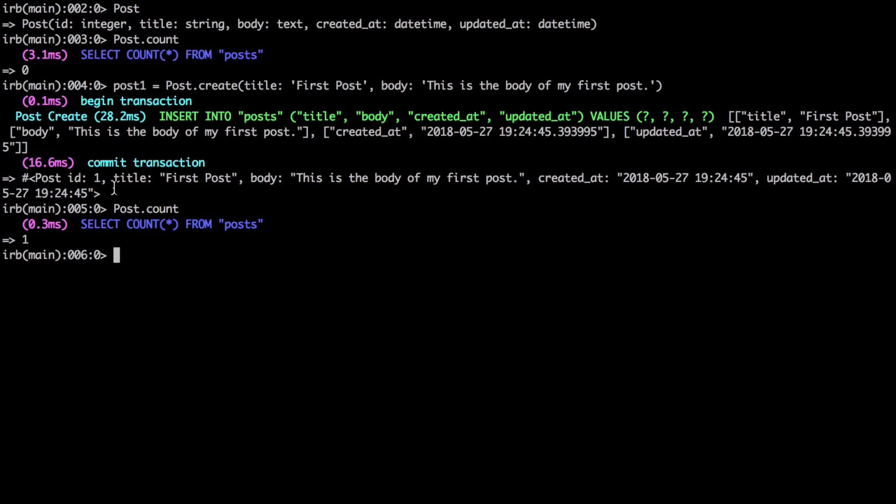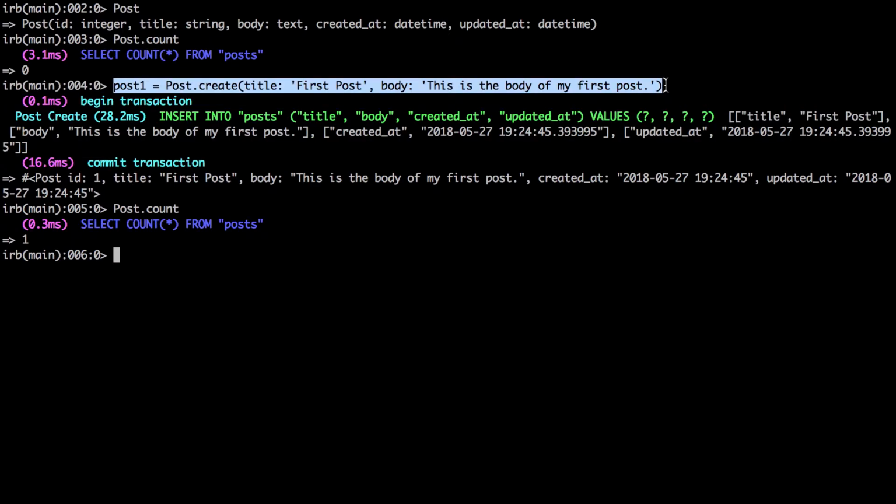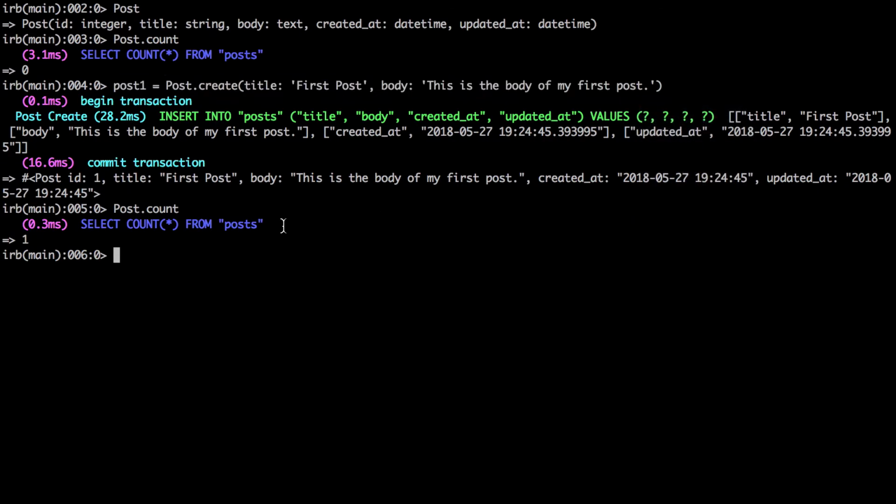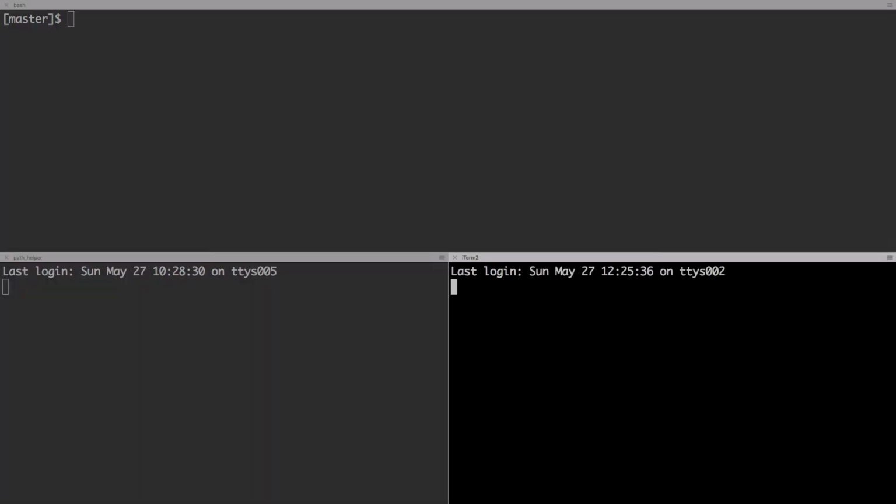Now imagine how tedious this is, having to go in here and create your post every time you need a new post to play around with and test. So what Rails gives us is a seed file. Copy the line that we ran, and then we're going to get out of the console with Control D. Then I'm going to split up my window here, Shift Command D, and then Command D.